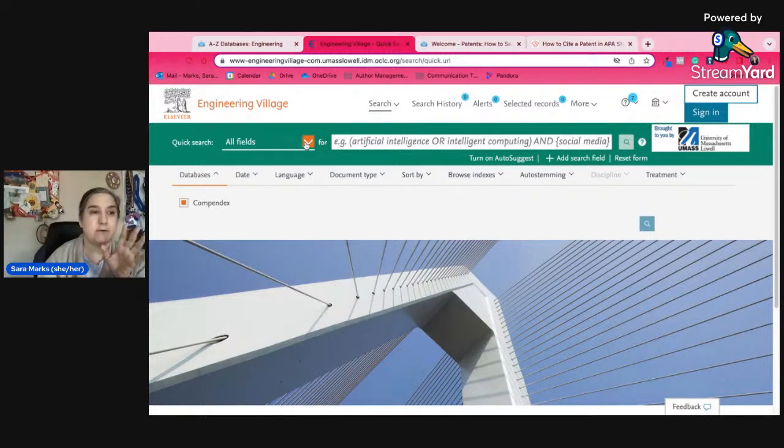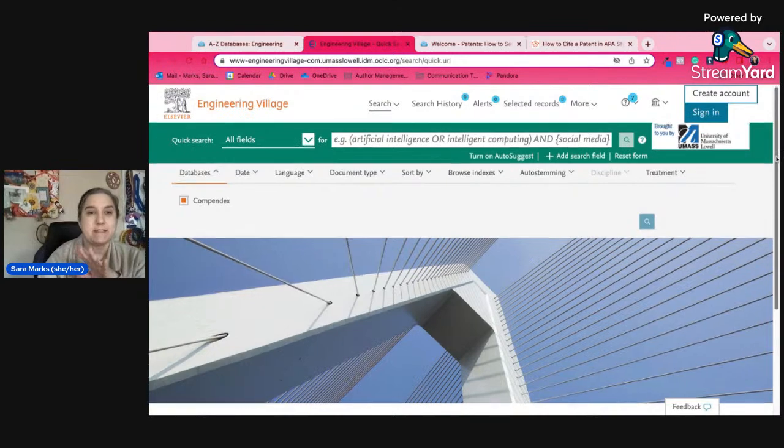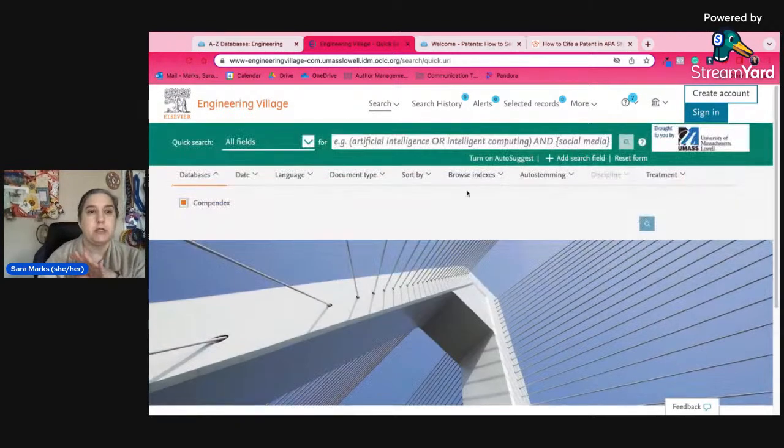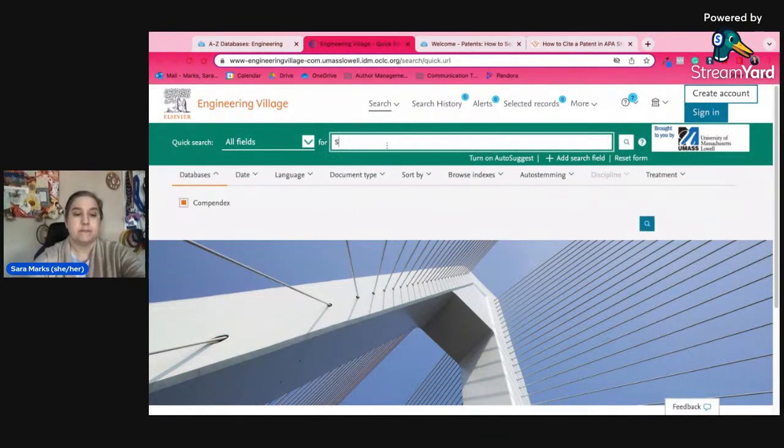So what's here? This is a very basic search page. You do have auto suggest. We're going to talk about auto suggest, don't worry. You can add search fields. You can reset the form. There's other things here, but we're going to do all fields, sustainability, and search.